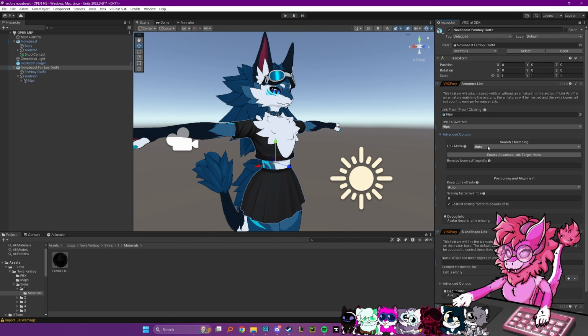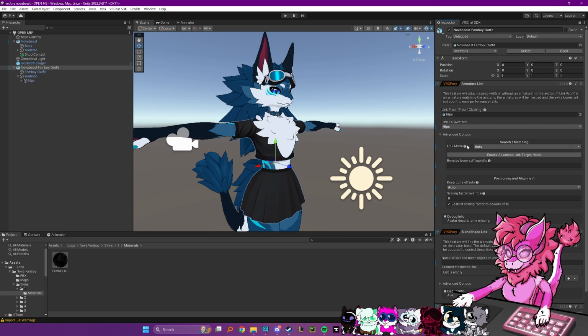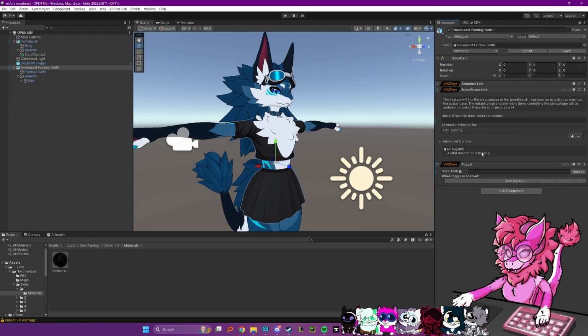If you're, say, adding glasses or a single prop to a single hand and not an entire outfit, you can change this over to either parent root or parent constraint, and those will work too. But for this example, I'm just going to set it to auto. Now that we're done with the armature link, we can move on to the blend shape link.